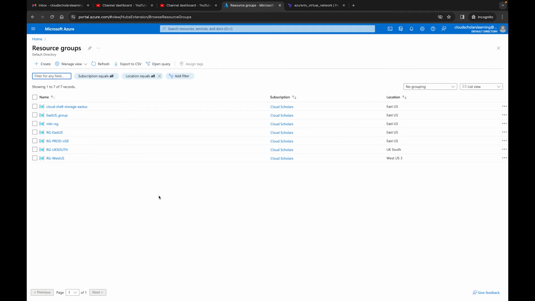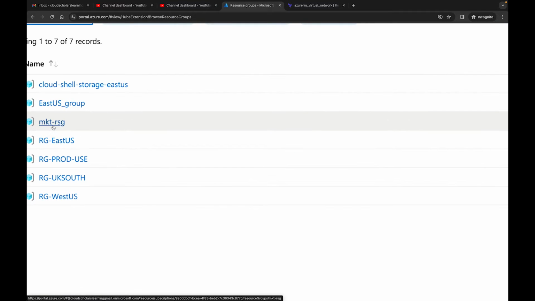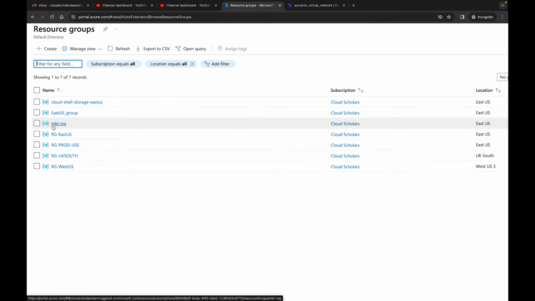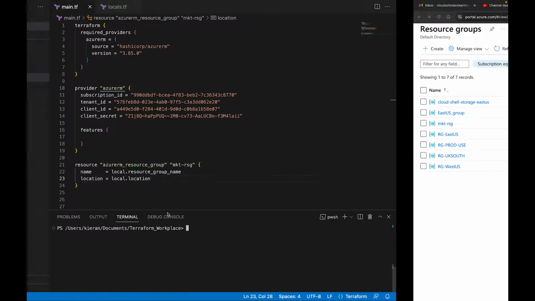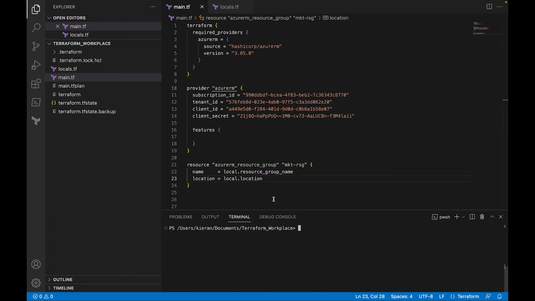Let's jump over to the portal really quickly. Okay, so we have our marketing resource group, which is right here. What I want to do is show you the destroy command. So I'm going to jump back to Terraform. Remember, we didn't change the name, but we just used local as a reference for the name and the location.